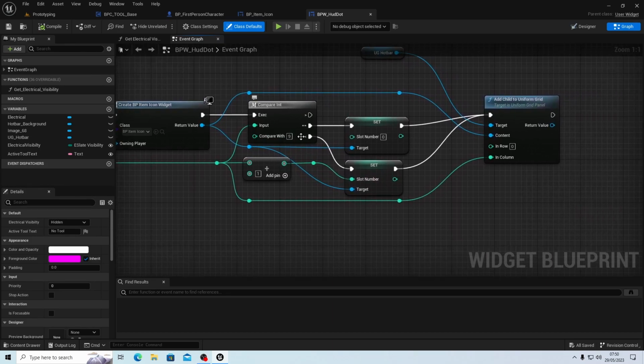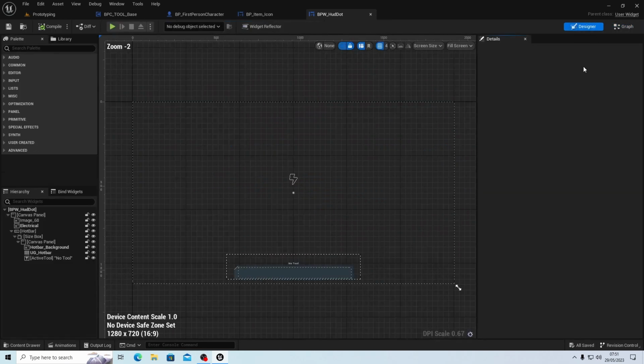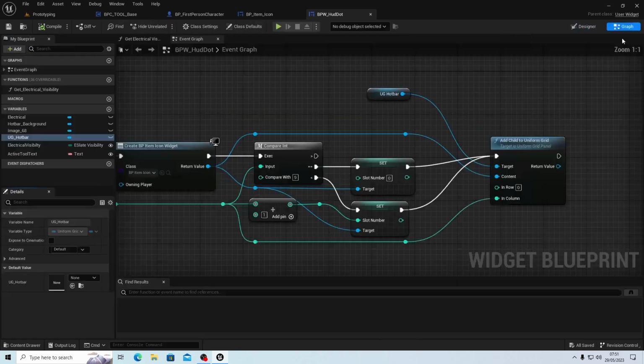So if the number's less than 9, so 0 to 8, we add 1, so we know what key it is, and it will set that to the new widget, and it will then store the widget into our UG hotbar, which is this object there. It will store them in there, and it stores them as children. I hope that's not too confusing.